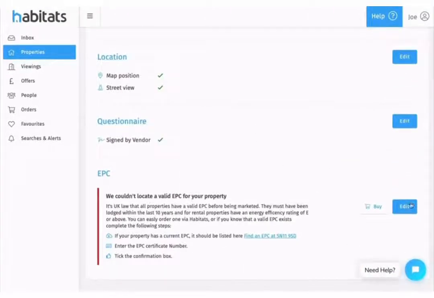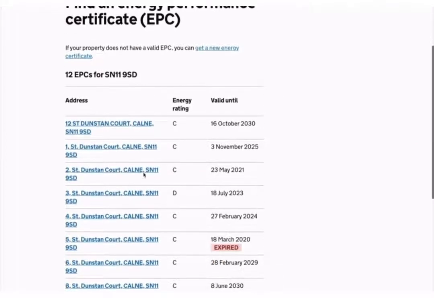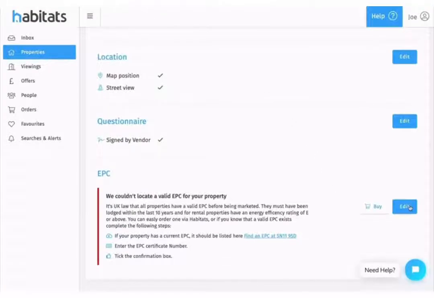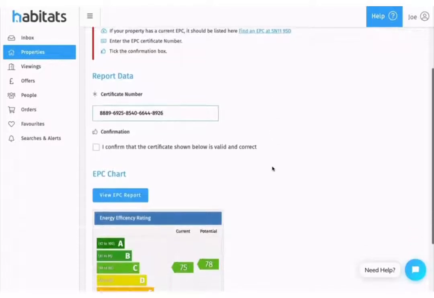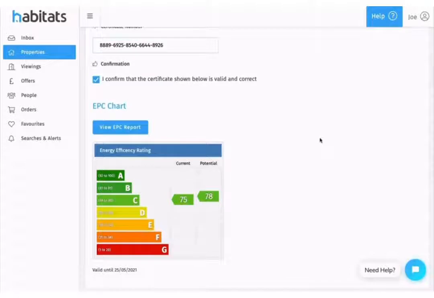We now need to add an EPC in order to take the property to the market. If one already exists and is less than 10 years old, we'll need to locate the EPC report on the central database, copy the certificate number, and paste it into this field. The EPC is then displayed below. Or if there isn't an EPC in place, one can be ordered directly from the Habitats platform.